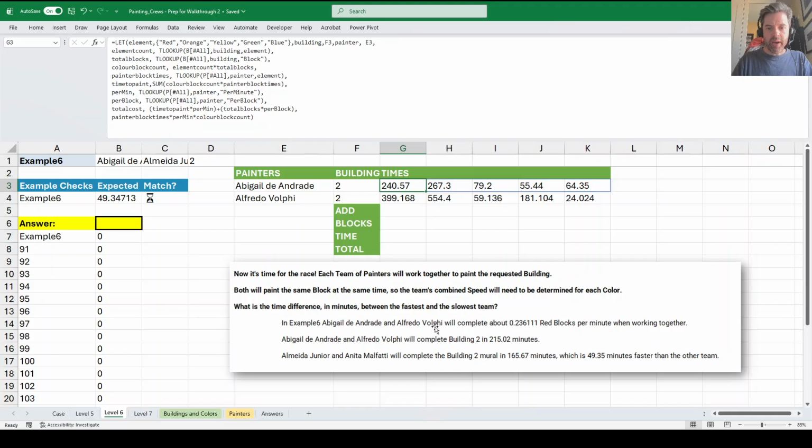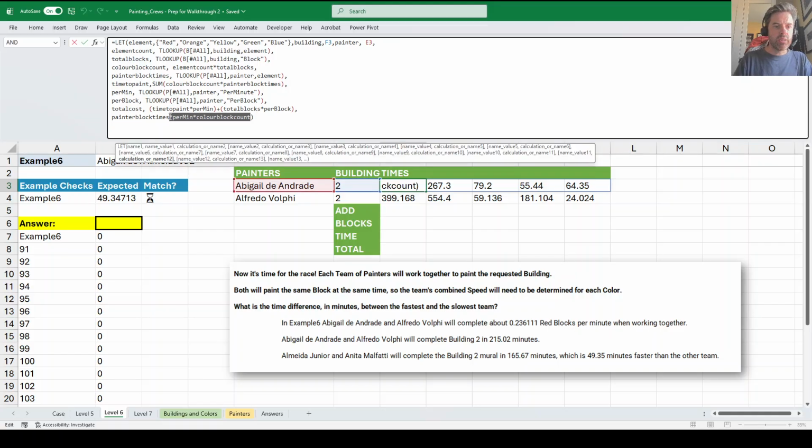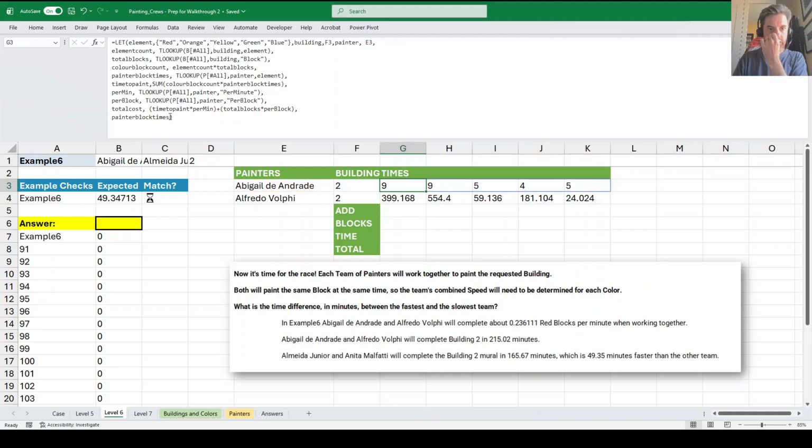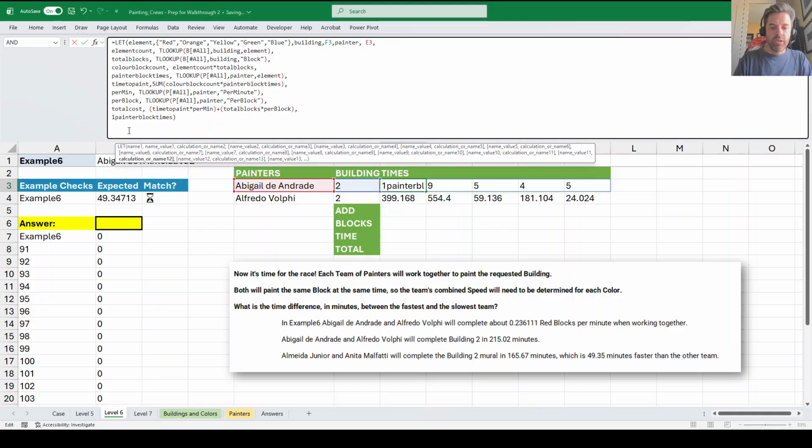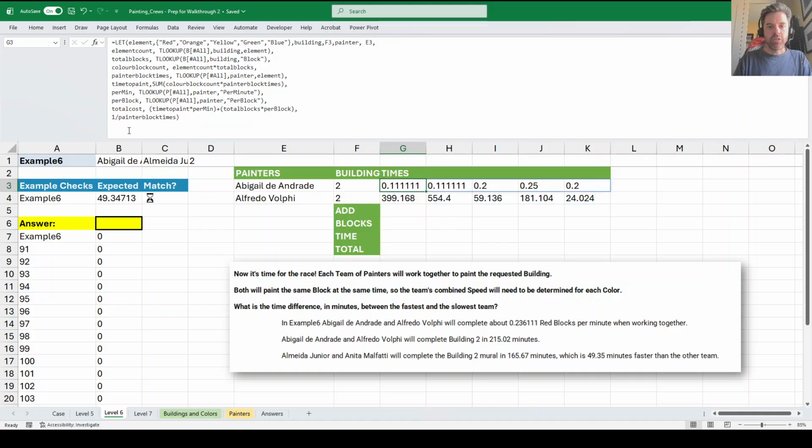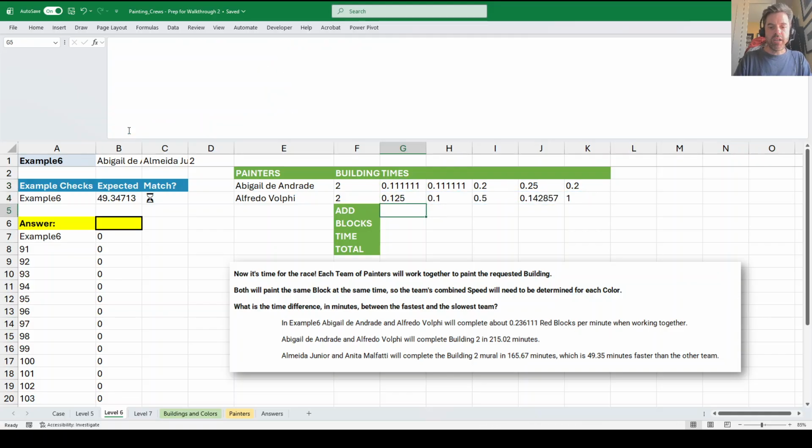It's talking about how many blocks they will complete together. It took me a little while when I did this the first time to work this out. So going back to painter block times, it takes Abigail 9 minutes to do one of these blocks, whichever color this is, I think it's red. If we want to know how many she can do per minute, we just do 1 divided by that. So she can do 0.11 red blocks per minute. And if I fill that down, we get the same for Alfredo. And if we take this plus that, the 2 answers, we get this number. So between them, they would do 0.236111 red blocks per minute.